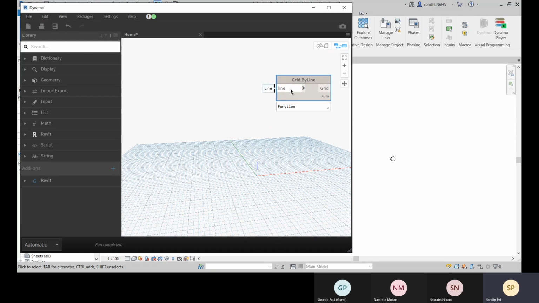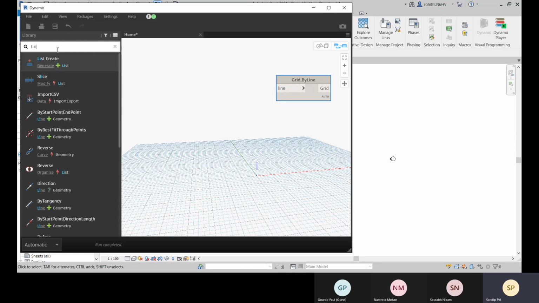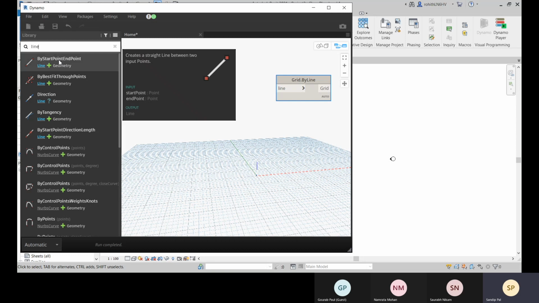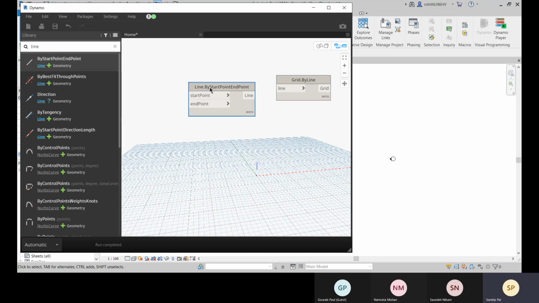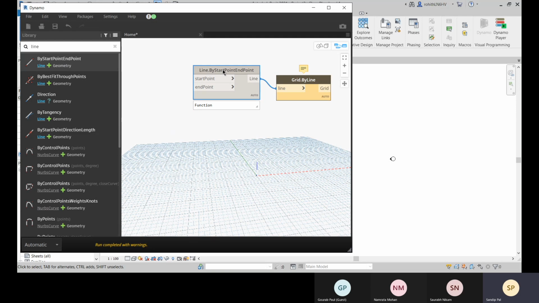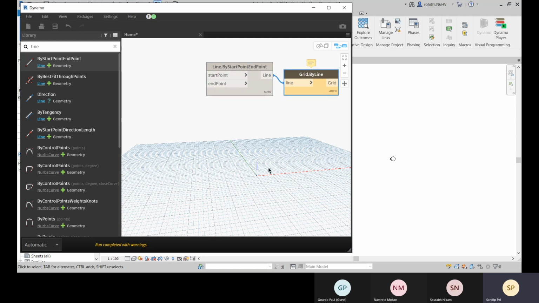So then what I need as an input is line, right? So I will take line by start point and end point. Yeah, we have this, right? So we will connect this to this, but we don't have any points over there. We don't have any start point or end point. So we need points, right? So we will create some points over there.